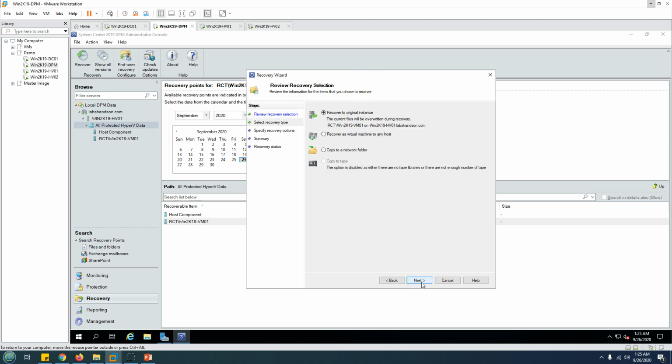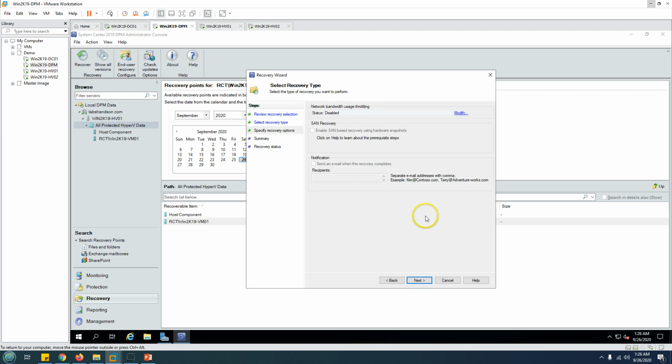Click next, and now you can see recover to original instance, which is going to be this virtual machine Win2K19 HV01. So let's recover this machine on the original host first, which is HV02, and later on we are going to restore this on HV02 also. If I select this and click next, you will see it will ask you to modify the bandwidth.